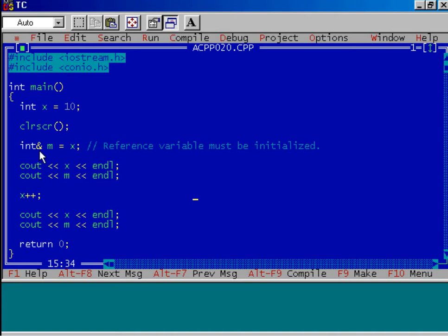int, then ampersand operator. This ampersand operator is very important. Then m = x, and after that semicolon. In this statement, we are creating an alternative name for the variable x. What we are doing? We are creating another name for variable x, and that name is m. So we are creating a reference to the variable x.